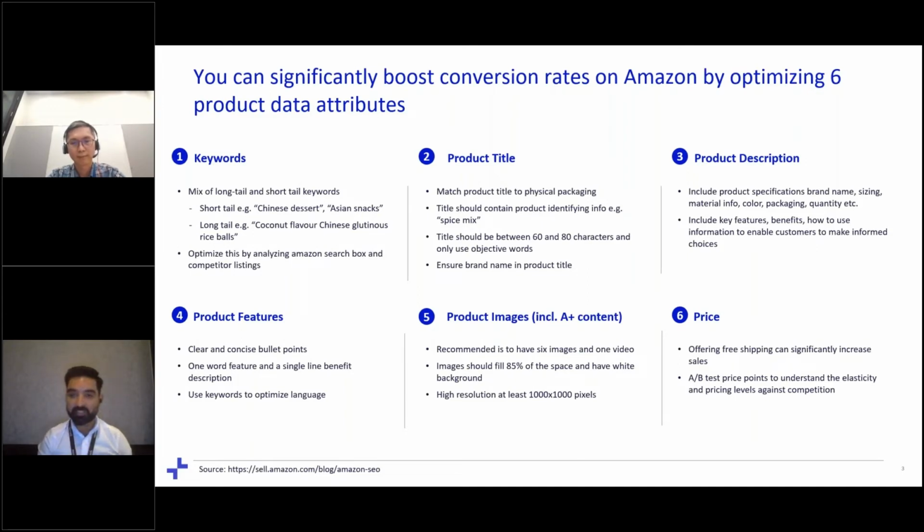And so mention those in the description. The product images should have white space and a white background. They should fill 85% of the space and have high resolution, and all of this helps you build brand credibility. The more high quality images you have, or the better the content you have, the more the user is likely to trust the product and the brand, especially if you're launching a new brand going forward. And so this all becomes very critical in making sure you have good conversion in the future.